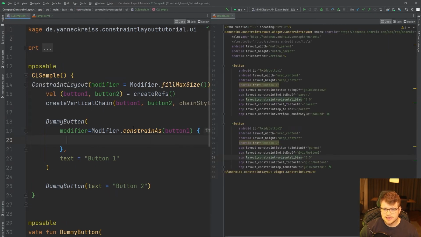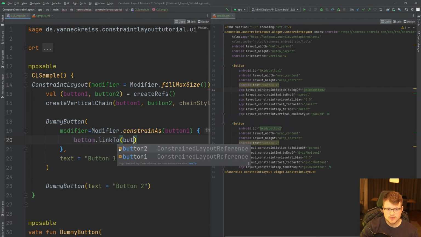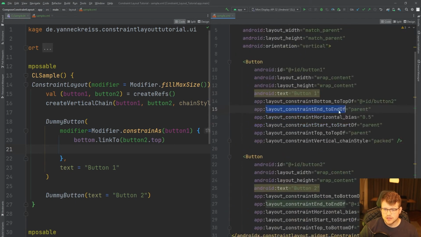Let's quickly open up the XML side by side. And let's see. Okay, we have here a bottom to top of button 2. So let's do that. We say bottom of our button 1 here, and then we can say linkTo button 2.top. Then we want to have the end of our composable constrained to the parent, just like the start. And if we don't want to repeat ourselves, we can just say centerHorizontallyTo parent.